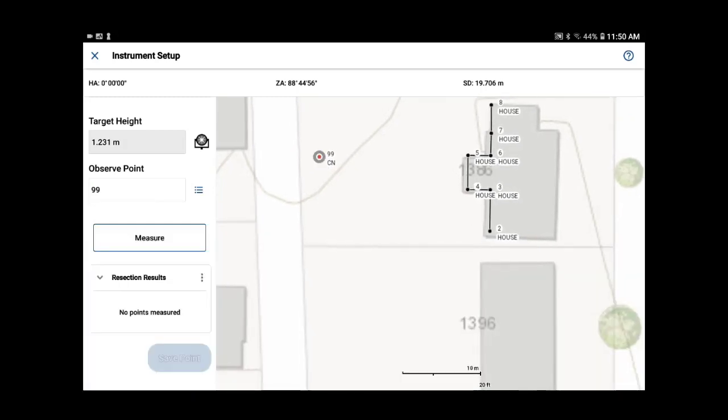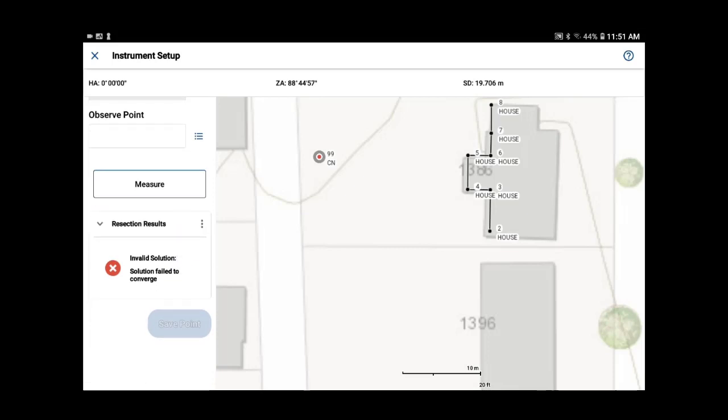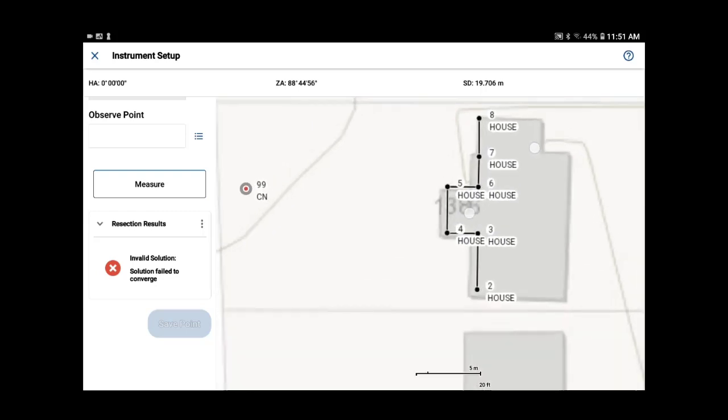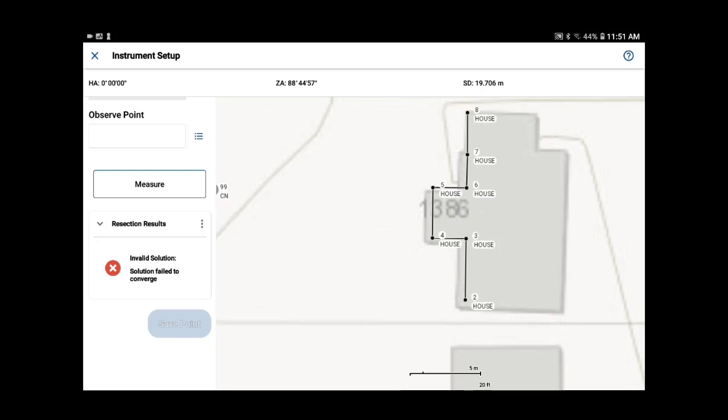Now we're ready to go. I've already trained the instrument, so I'll pick on measure. Our first observation has been stored, but because there's only one, there's no way to compute a solution, so we're currently seeing invalid solution. Now what I'm going to do is observe 2 corners of this house. You'll see me observe point 8 and point 2.